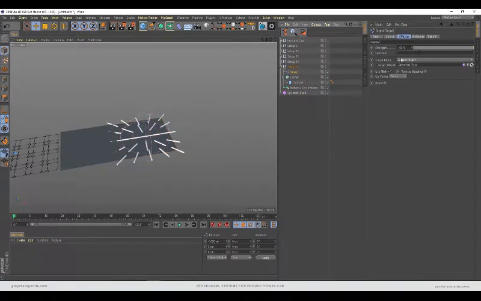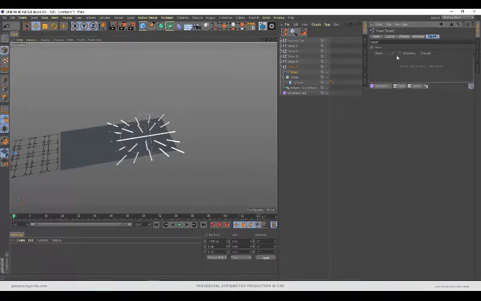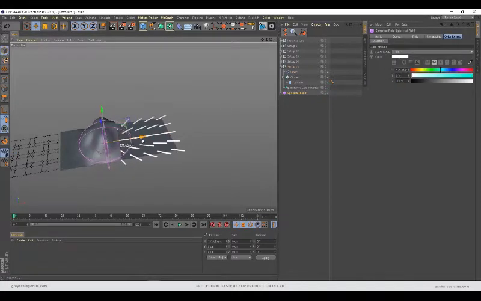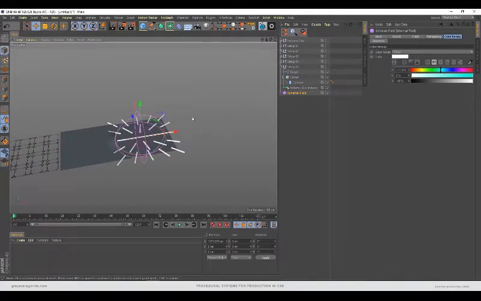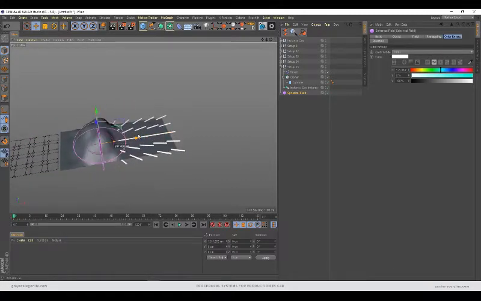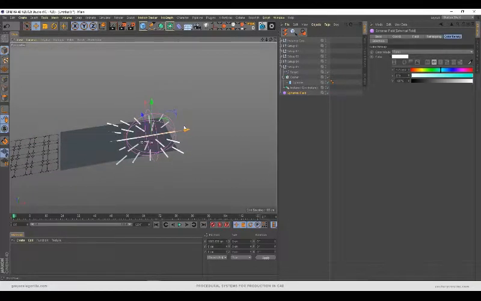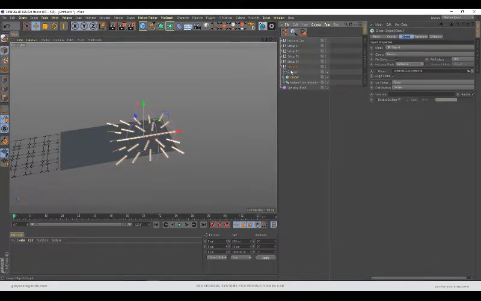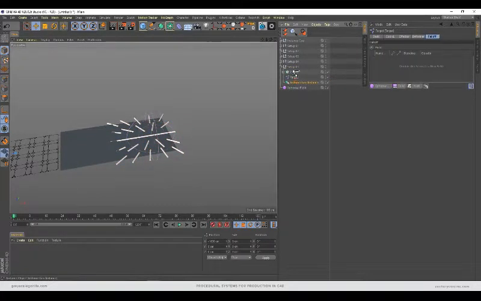So again, in the target effector, we brought in our target object, which we can make a field if we'd like. And we could also use the falloff. So if it's outside of this point, it is not being affected by the target, but kind of like how it orients over time. What we do want to do is scale these down when it's outside the radius of the spherical field.